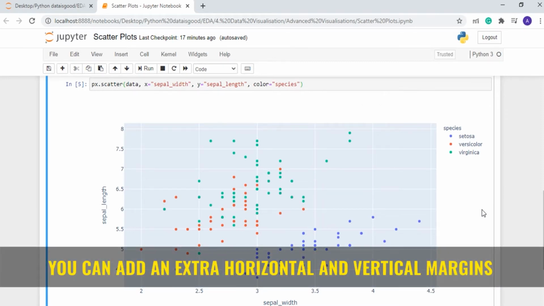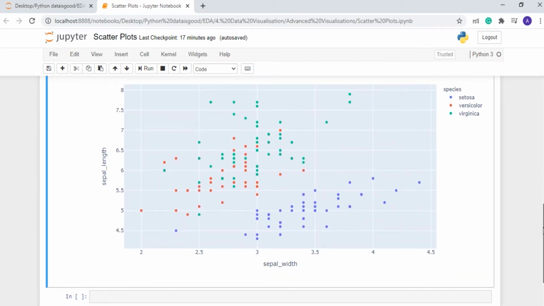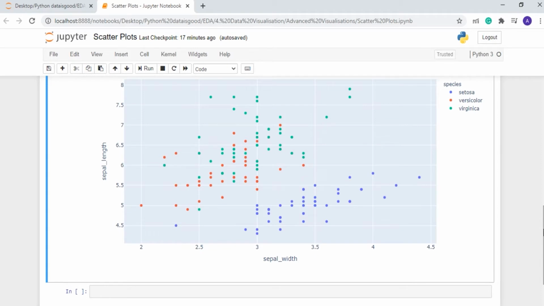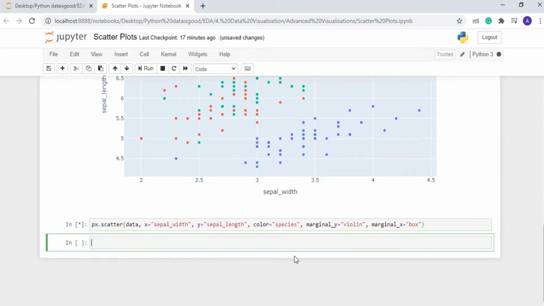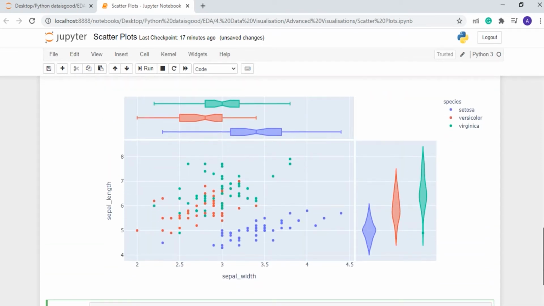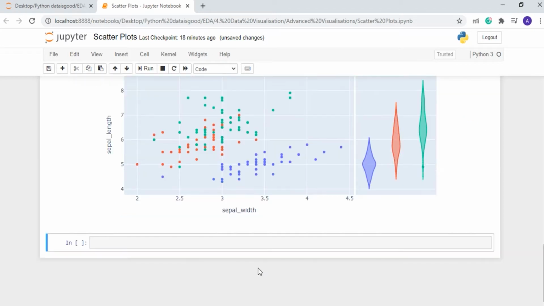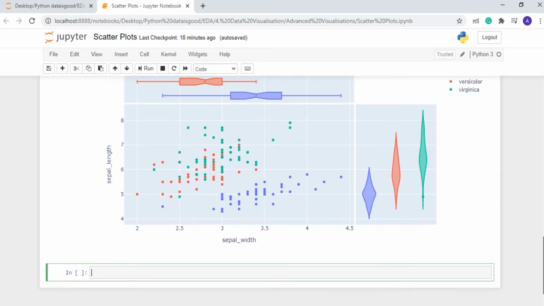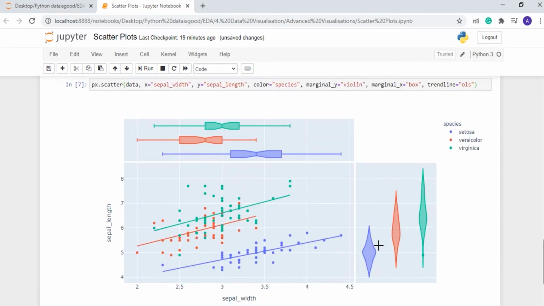Third, you can add extra horizontal and vertical margins to analyze the distribution of the data separately. Like you can see from the plot that we are able to check the distribution of sepal length using the violin plot and distribution of sepal width using the box plot. And the most attractive advantage is that you can plot the trend lines also, which will help you to understand the overall pattern of different target classes from the plot.